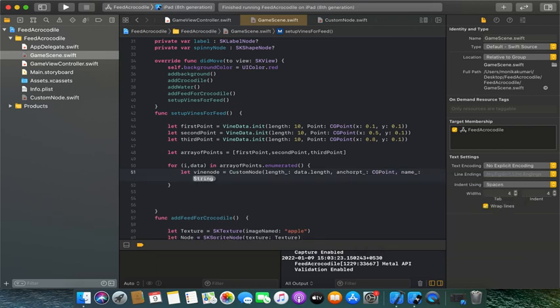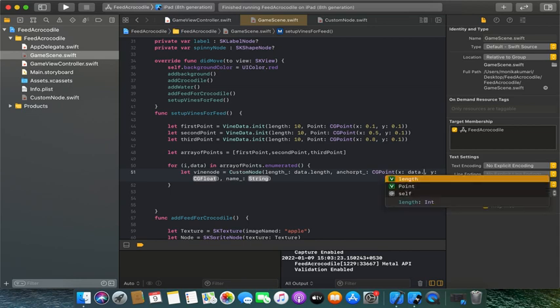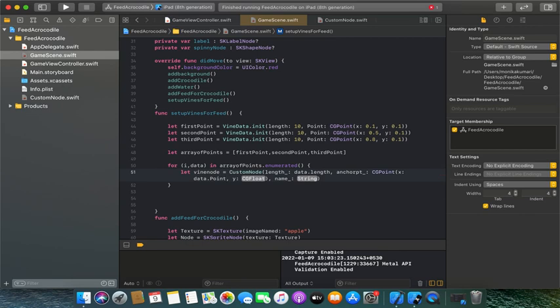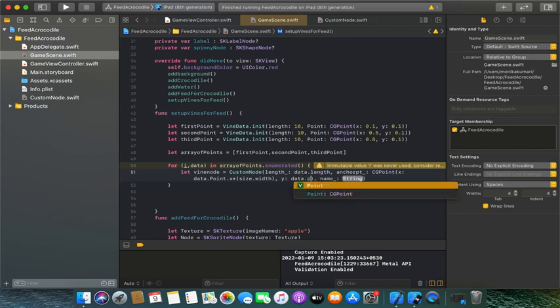CG point, and this will be data.point.x multiplied by the width of size.width, and this will be data.point.y multiplied by size.height, and name I will take string, and this is the value of a string I.